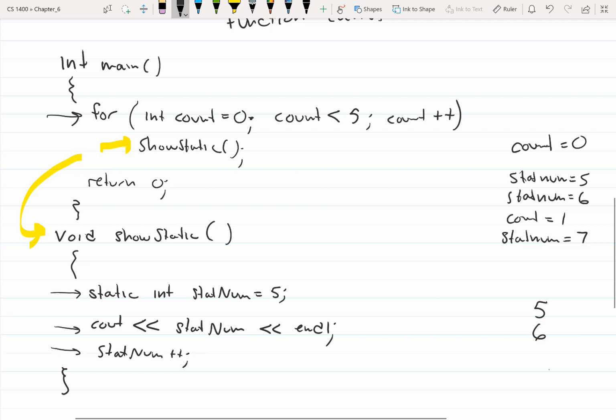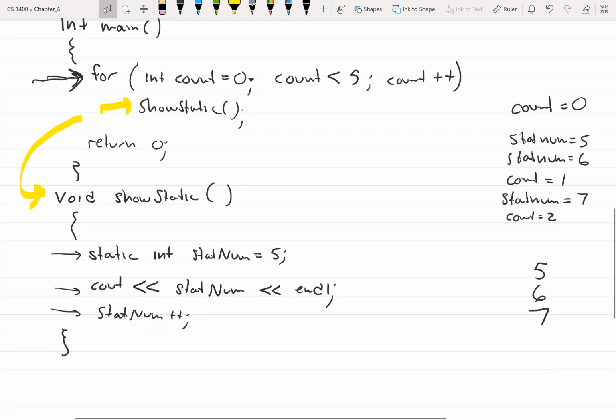Then it's going to go back up to this for loop, and so count is equal to 2 now. That's still less than 5. So it's going to call the show static function again, go down to the function. Stat num is currently equal to 7, so it's going to cout 7. And it's going to keep doing that a couple more times. So 5, 6, 7, 8, 9, once count is equal to 5. So basically we're just retaining the value that's stored in that variable in between function calls.